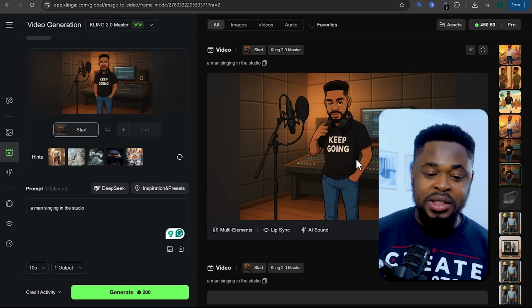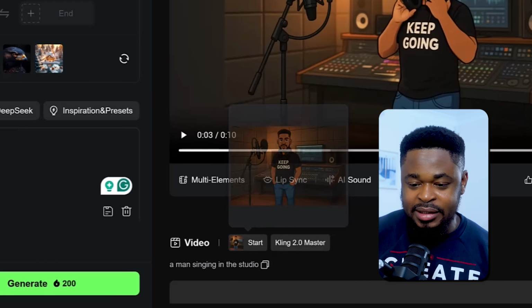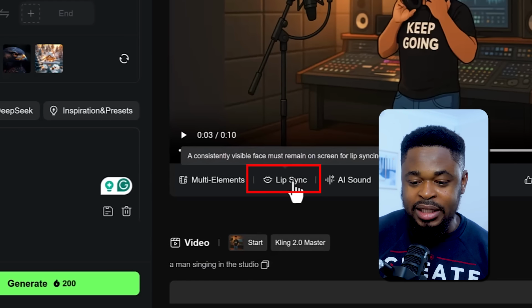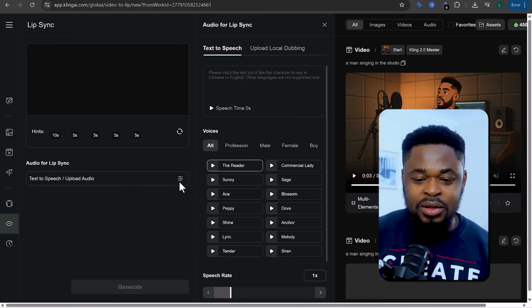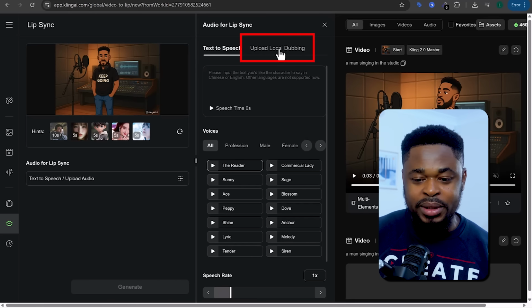Now, the next step is very easy. We are going to click right here, this part here that says lip sync. We are going to click here on lip sync, and then we're going to click on this part that says upload local dubbing.